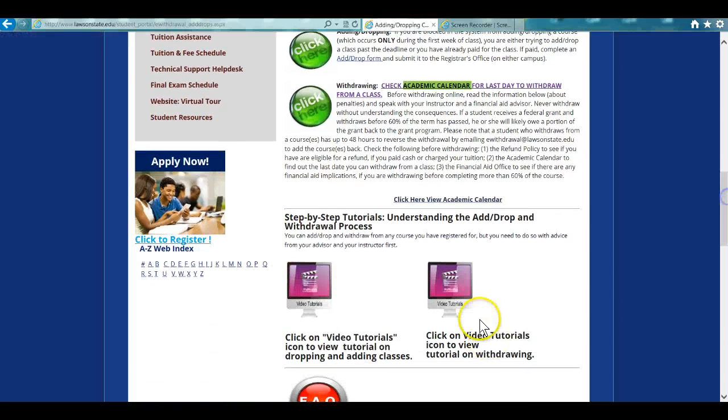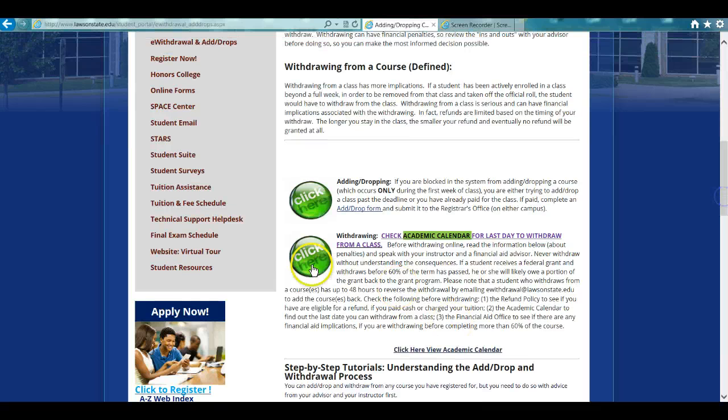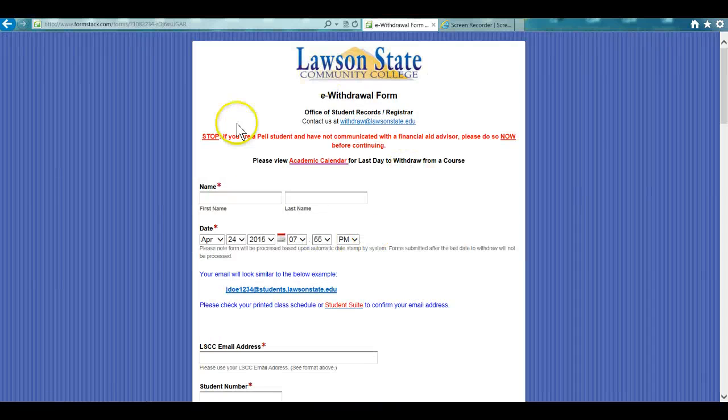You can also watch videos on other processes. But to withdraw, just simply click on the green button. Always read the directions before withdrawing. And it's going to take you to the online withdrawal form. Of course, fill out your first name and your last name.